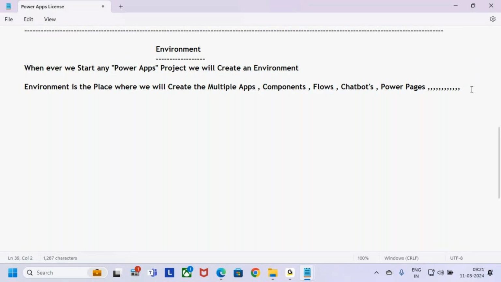And the next point we need to understand is the use of creating the apps, app components, and flows within the environments. Why we need to create within the environments? If you create the apps, app components, and flows within the environment, it is easy to manage and share the apps to the users. So it is easy for us to manage the apps, and also easy for us to share the apps to the users.